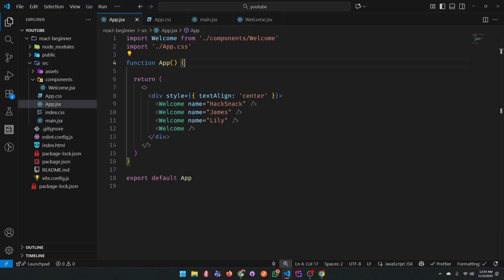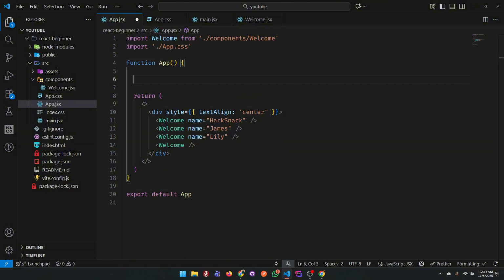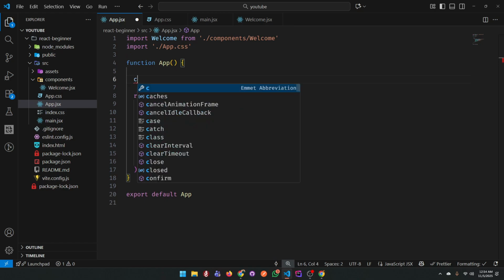And how do we do that? Well, we will use a hook called useState to declare our state. And whenever a state is updated, React will re-render the component and show you the output. So let's go with showing you how it works.